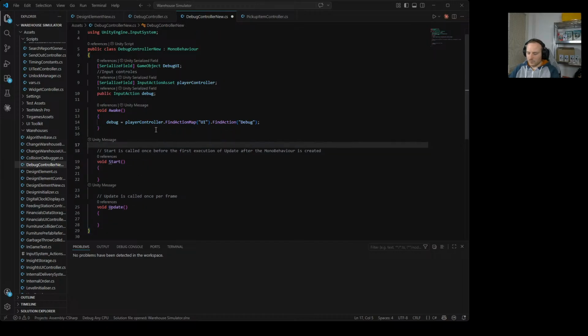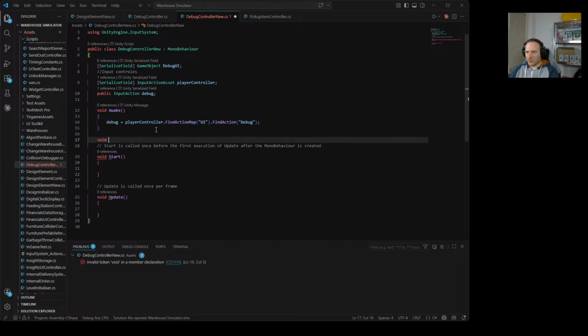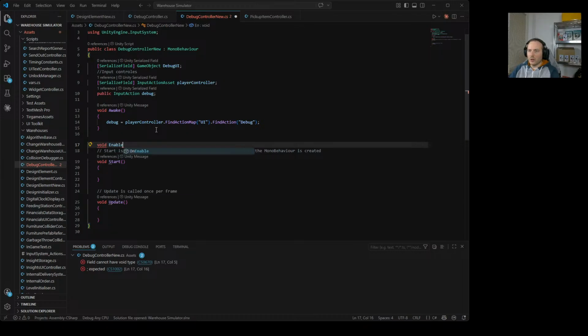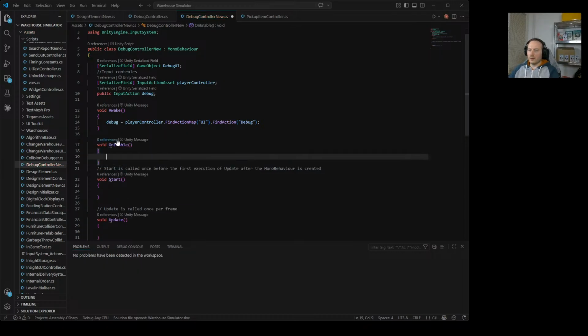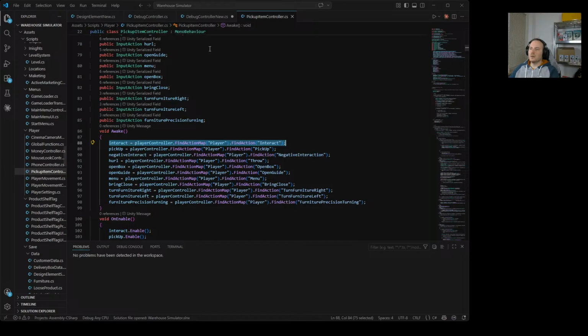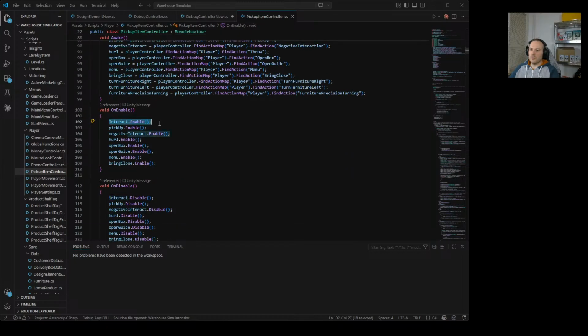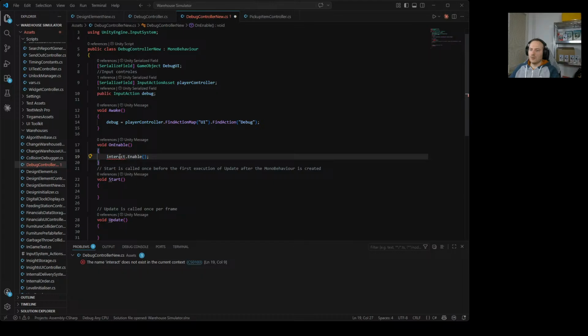And then the last thing we want to do is, if we enable this script, we want the button to be enabled, and if we disable it, we want it to be disabled. So if we later want, I don't know what the use case would be at the moment, to enable the button because we want to use it for something else, we can do that here.